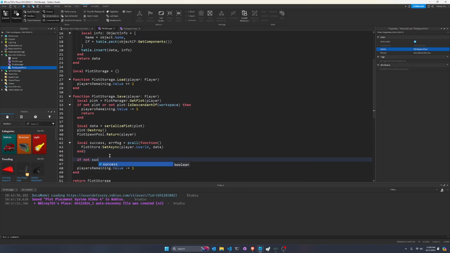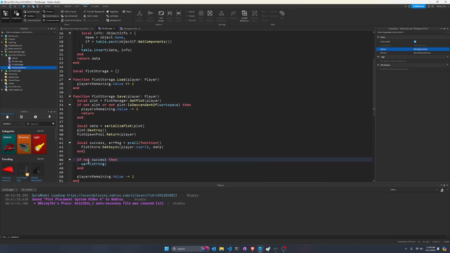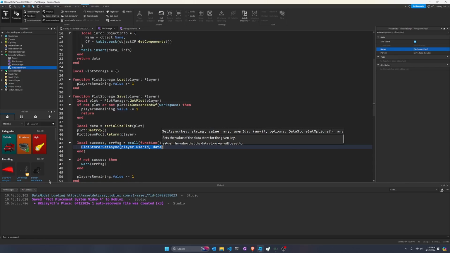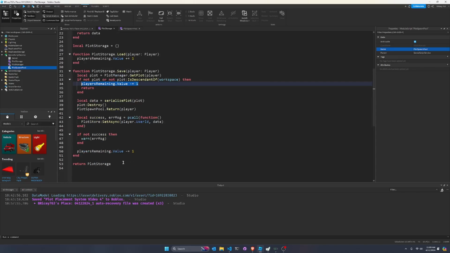So if not success, then we're going to warn errorMessage, which will be good for debugging purposes. I don't know why I said string. When this is not successful, the error message will be populated with the actual thing that went wrong. And notice how here, players remaining comes after the saving stuff. We need to make sure this is done before we tell the rest of our code, which I'll show you why is important later. When we return early, we need to decrement the players remaining, because we don't want our code that'll be waiting for everyone to save to hang forever if something fails.